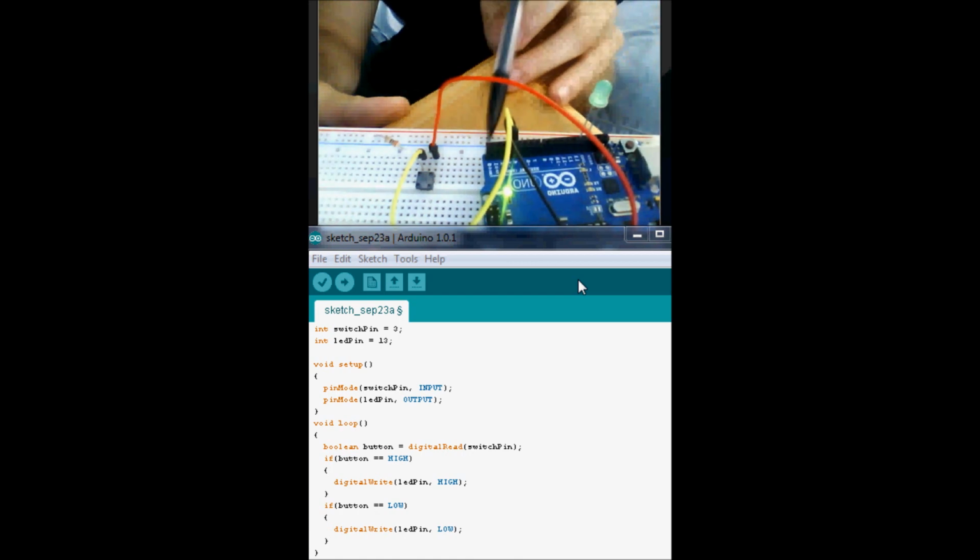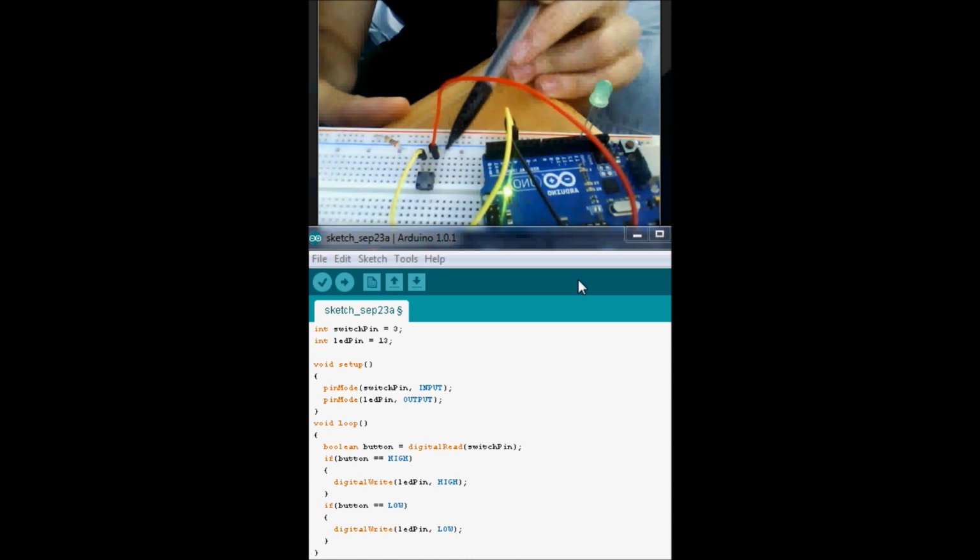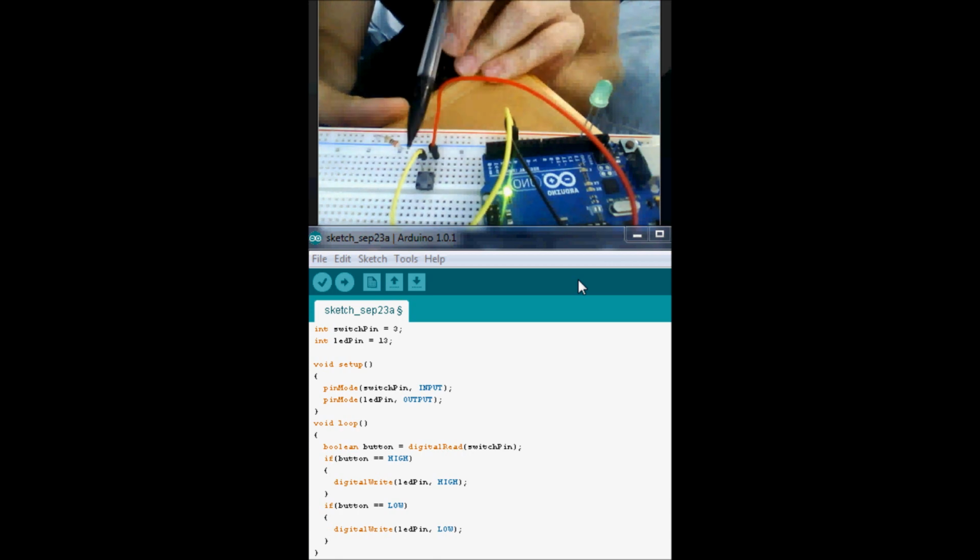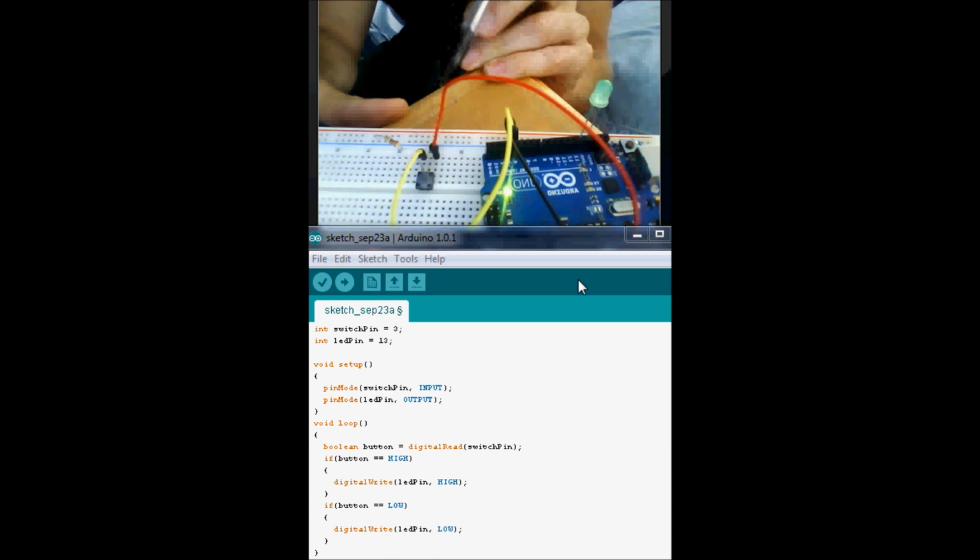The ground is on this blue strip right here. The red wire, which is 5 volts, is going to the button first. And then over here you can see we have a couple things going on. We have a resistor and we have the yellow wire. The yellow wire is going to pin 3, but the resistor is going to ground.